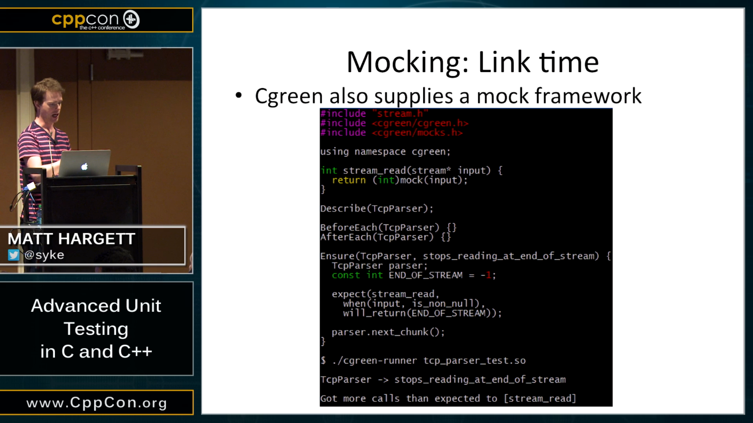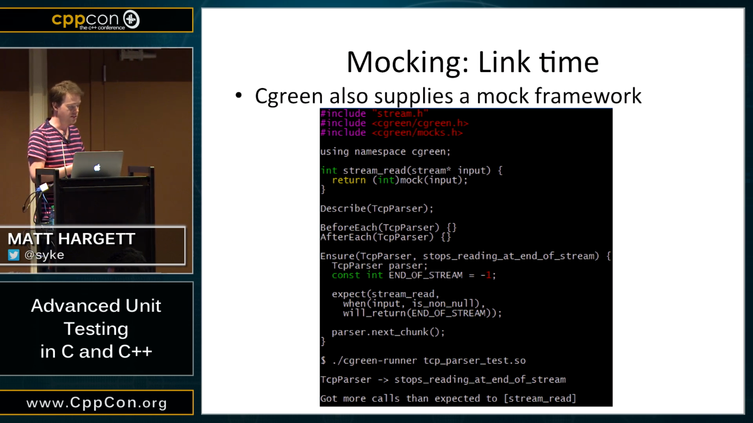And then we call parser.nextChunk. And the implication here is that parser next chunk at some point collaborates with that global function called stream read. And then we go to run the test, and it says, I got more calls than expected to stream read. We only gave it the expectation it would get called one time, right? Because if it gets called, and then that returns -1, it shouldn't get called again. You're at the end of the stream. Why would you continue to call it?